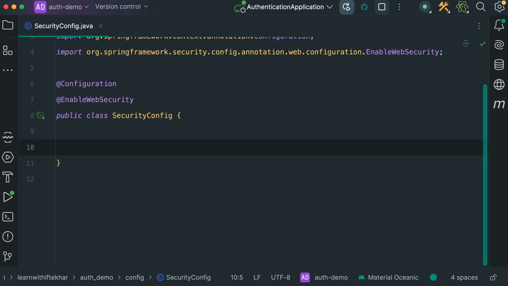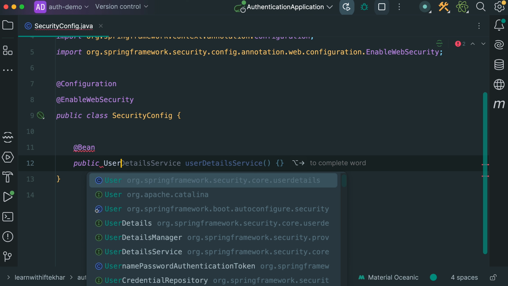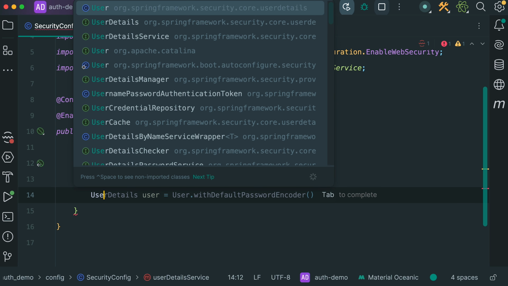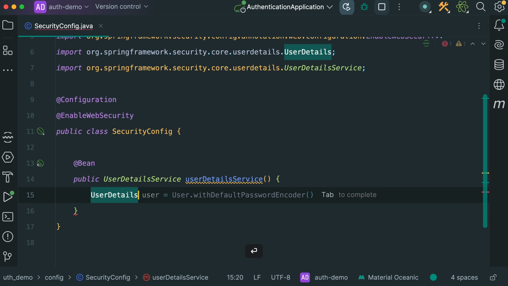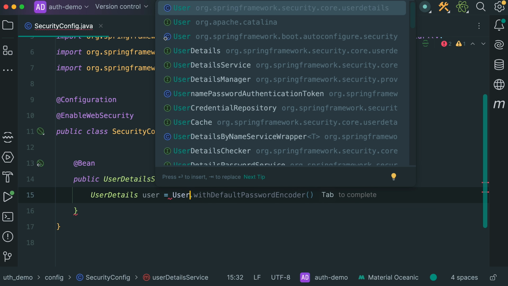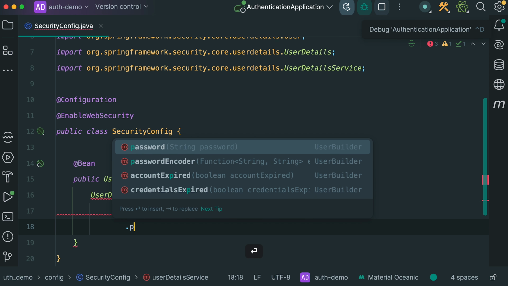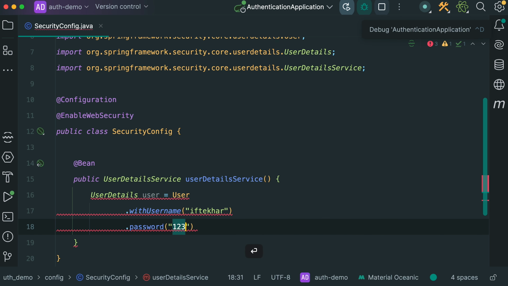Now, we'll define our user. Spring Security uses user details service to load user-specific data. So, let's define a bean for it. Create a public method, user details service, that returns user details service. Inside this method, we'll define our user. Spring Security uses user details object to represent users. I'll create a variable named user equals user. Make sure you import user from Spring Security core package. We'll set the username to Iftikhar and provide a dummy password.